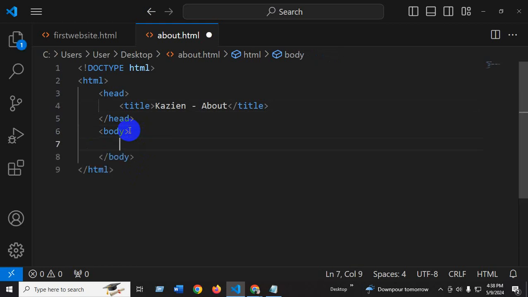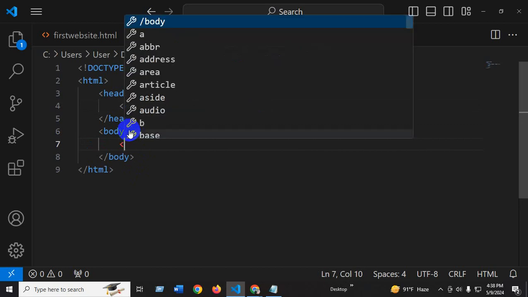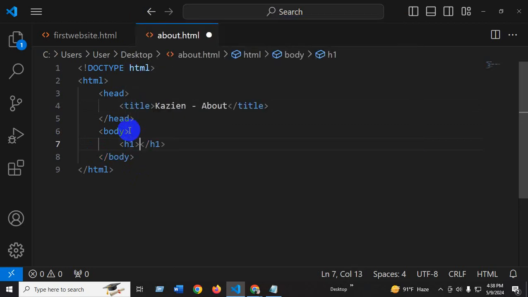For example, if I need to write the title of the website, we can use the heading one, which is the title. So let's write some text. Then I need to save my file. Control S, then go to the browser and refresh it. So we get this text in the browser. So this is all the basics.